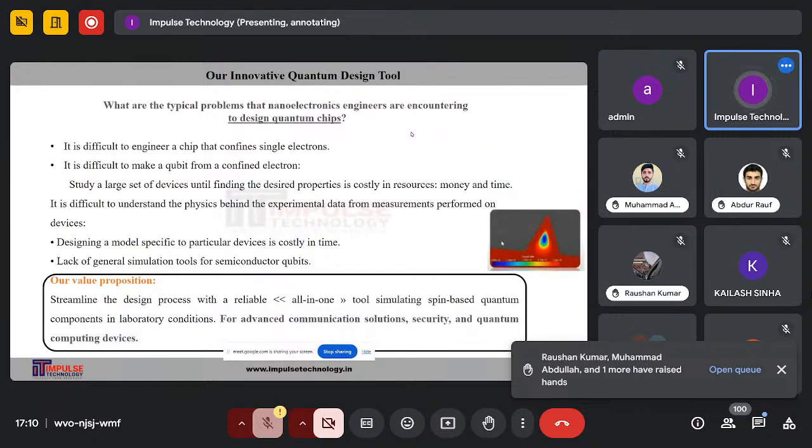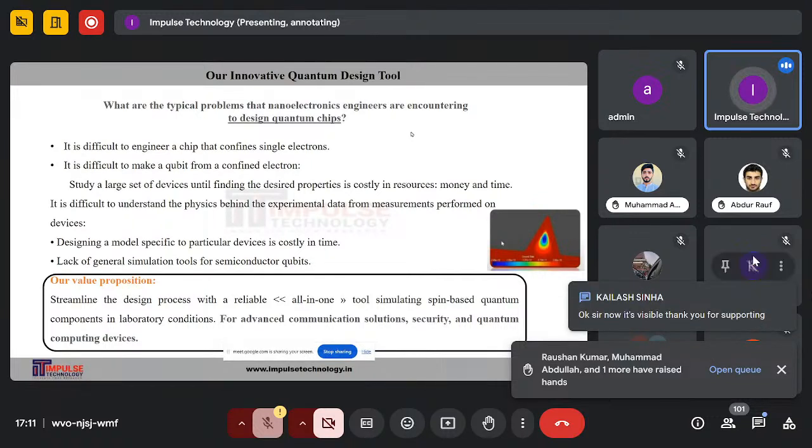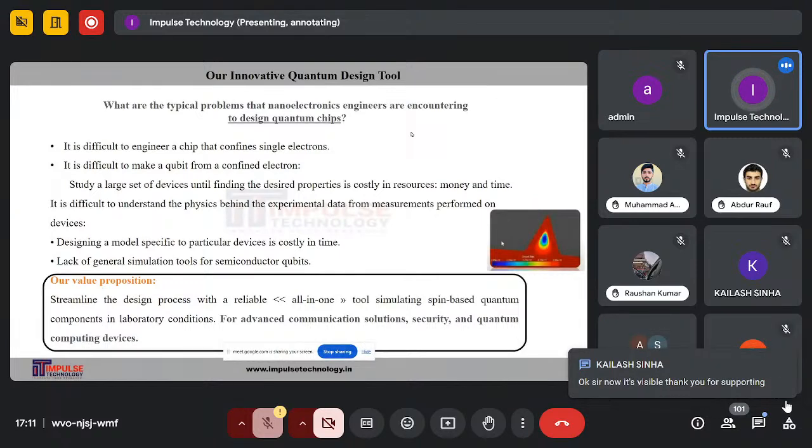If I talk about the technical challenges in designing quantum chips, it is difficult to engineer a chip that confines a single electron. It is difficult to make a qubit from confined electrons. Studying a large set of devices until finding the desired property is costly in resources, money and time. It's also difficult to understand the physics behind the experimental data from measurements performed on devices. Designing a model specific to a particular device is costly in time.